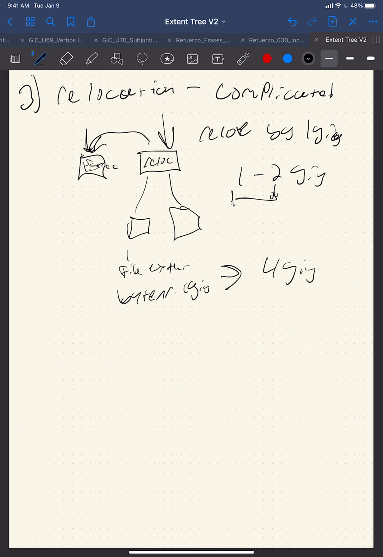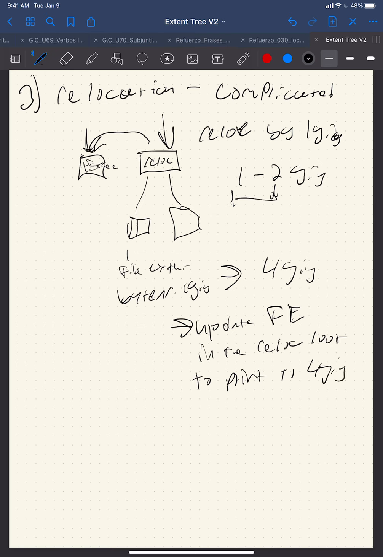And then we go through and we find the file extent, and then we update the file extent in the reloc root to point to 4 gig. All right, simple, right? We're not touching the FS tree at this point. Now, that's the easy part. Once this stage is finished, we have to go back and we have to update everybody to point at the new blocks. This is where it gets complicated.